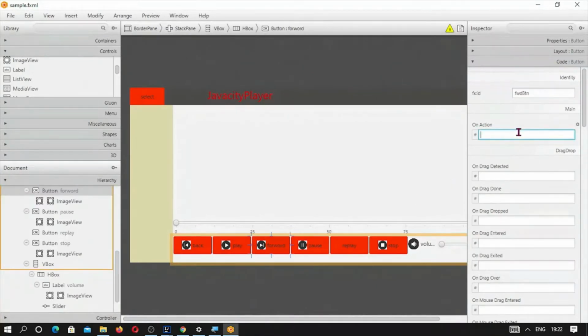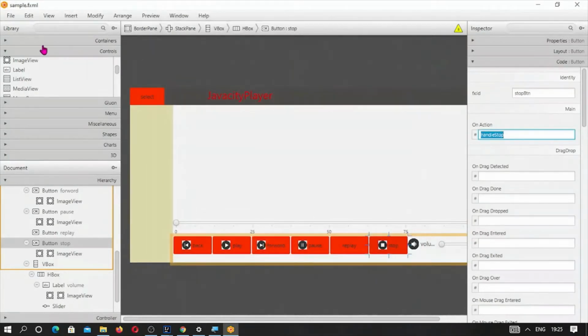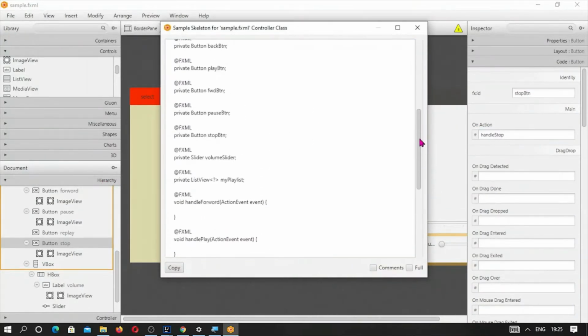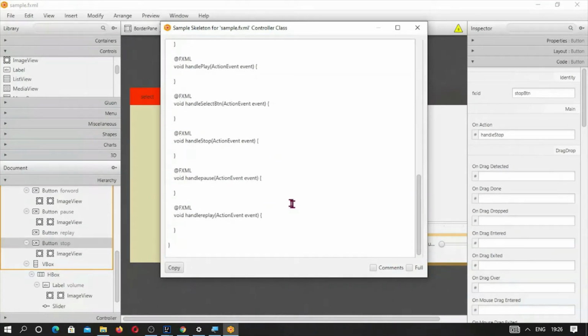For forward we have to give handle forward. In the same way you can give the names of methods for what will happen when we click. So this is the method name we will declare one by one. All the method names and fx ids given you can view in this simple view, and here it shows the sample controller skeleton, and all the things are written, the methods defined for handling the events. Once you have decided the names, you simply have to save it.